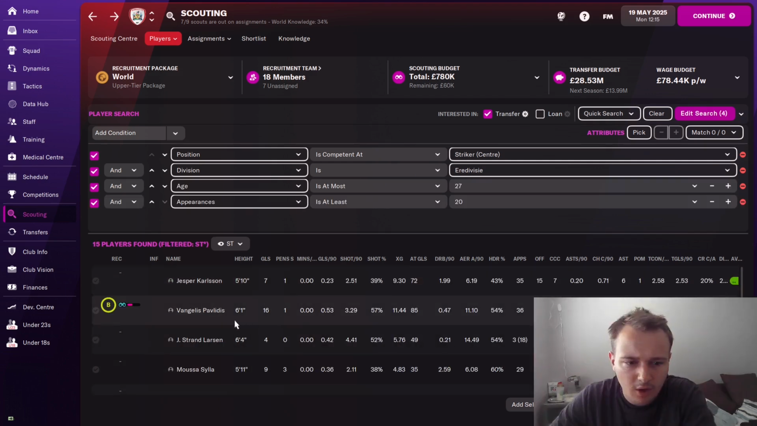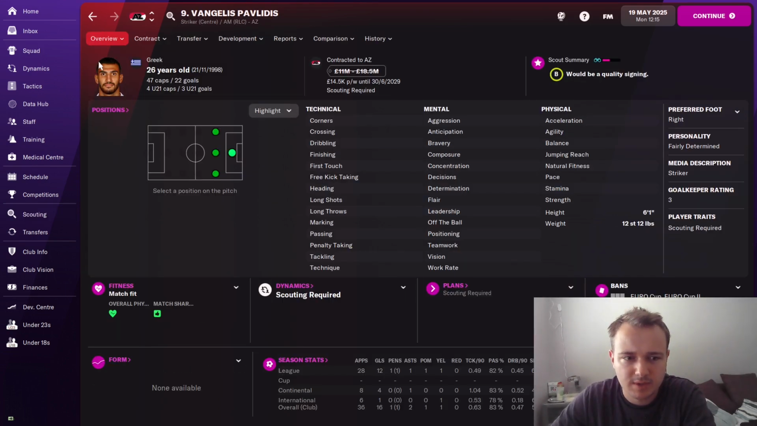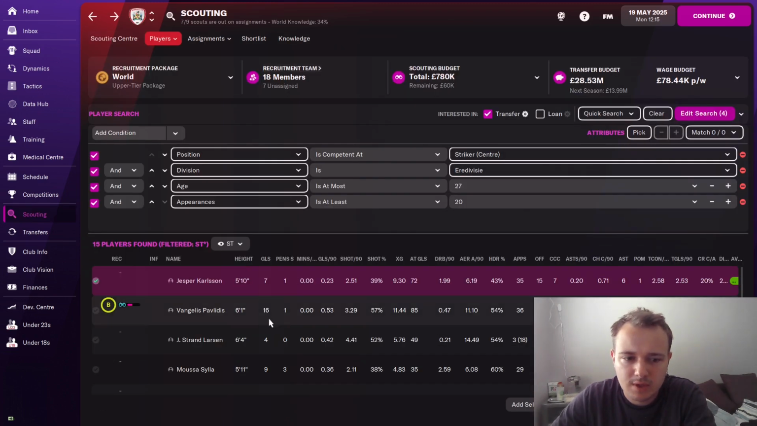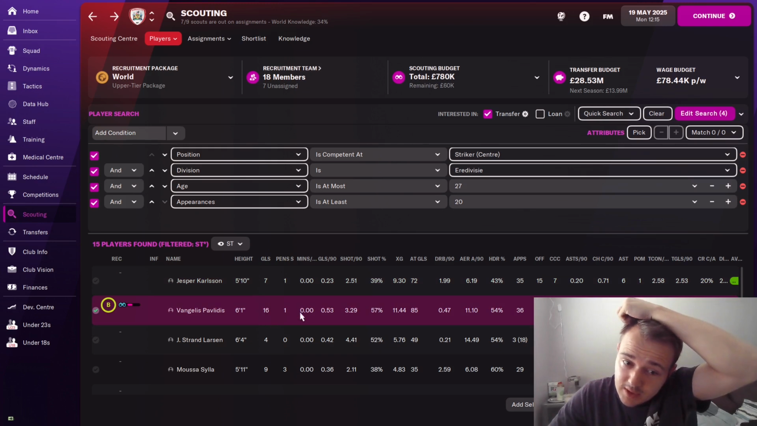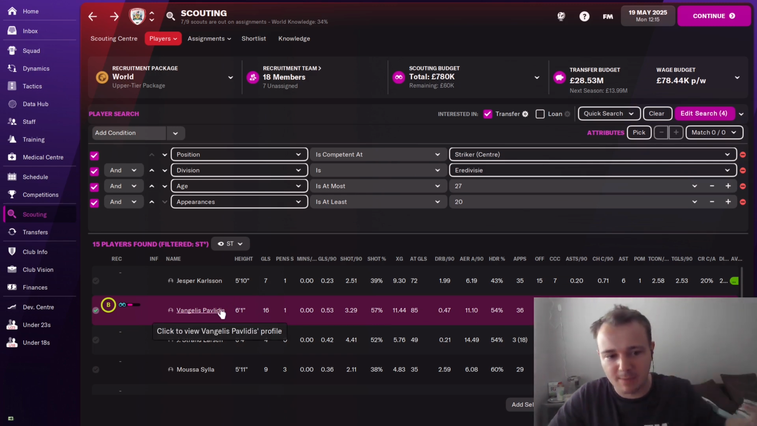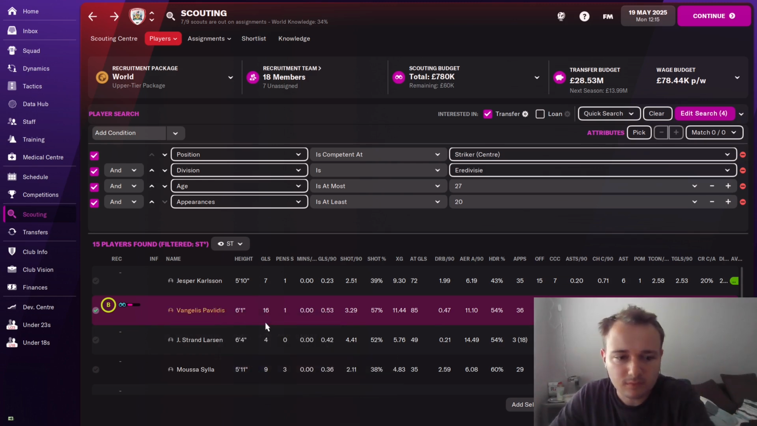We just can't. Okay, Vangelis Pavlidis, whatever his name is here. 16 goals this season. We don't really care about that, but he has got 16 goals. His goals per 90 is okay, but we're not looking at that. We're looking at shots on target percentage, 57%. It's above what we need. And his header is 54. We need 56. So he's the first player we've seen that actually fits everything we're looking at. Dribbles per 90, though, is extremely low. So he'd have to be the big man in the left striker role.